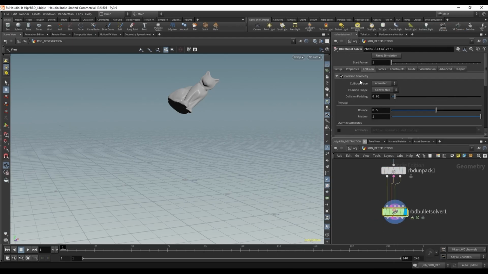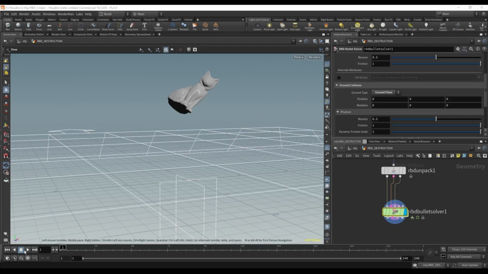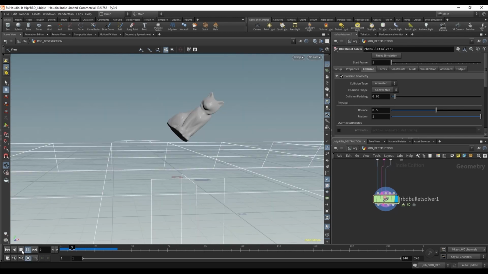Go over to the collision tab and go ahead and add a ground plane right over there. If we play this back, you'll see that this cat kind of just falls and doesn't actually break or anything, right? Not exactly what we want, but this is what we end up with. And again, just enable your real-time toggle, but you'll see that it plays back quite slowly.